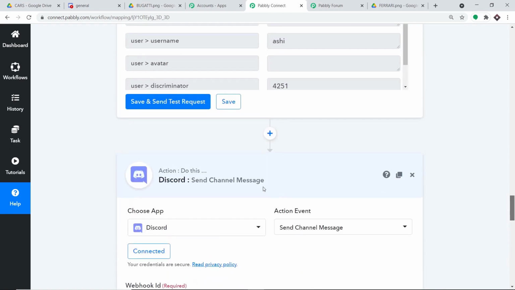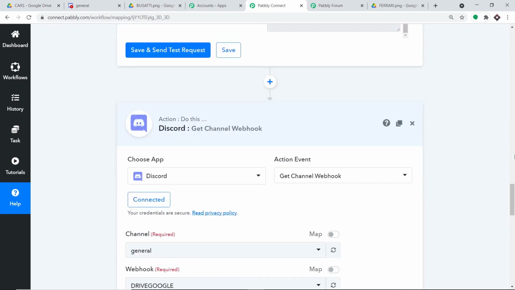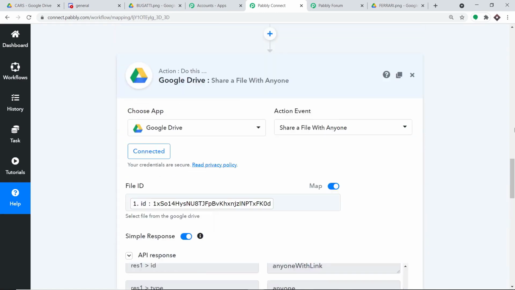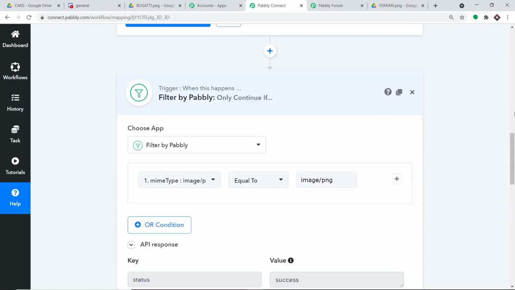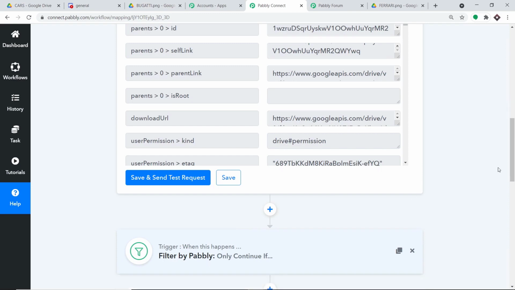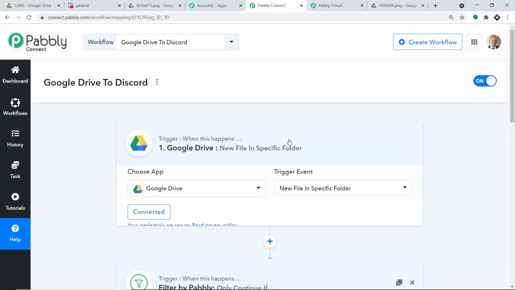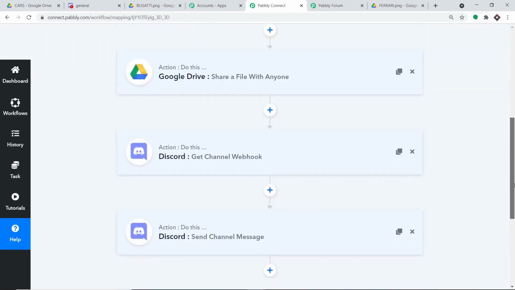So I'm just going to minimize each of these action windows, and then the trigger window. So basically this is the whole process in a nutshell.